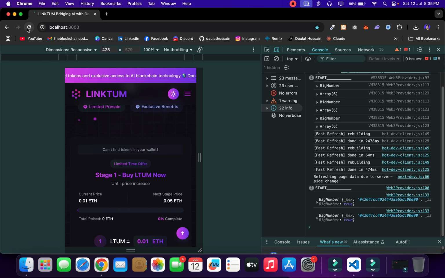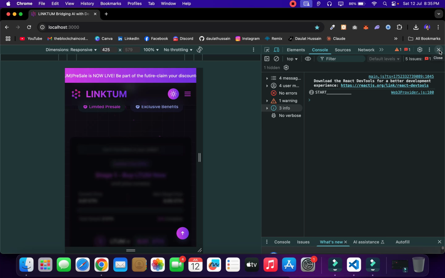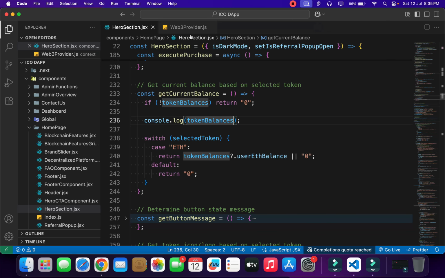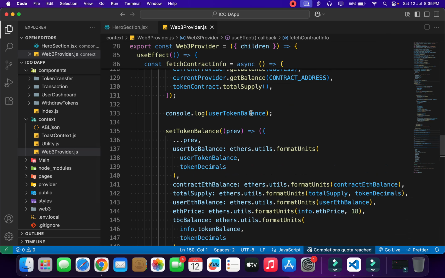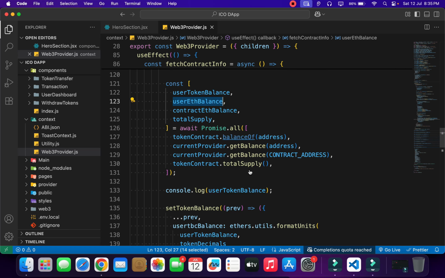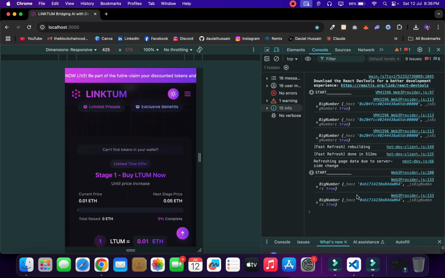Let me reload one more time. So the problem is happening that this function, I guess, is not getting called. This one is fine. You can see we are getting this from right up here, user balance. If I check the user ETH balance, we have the balance of the user.